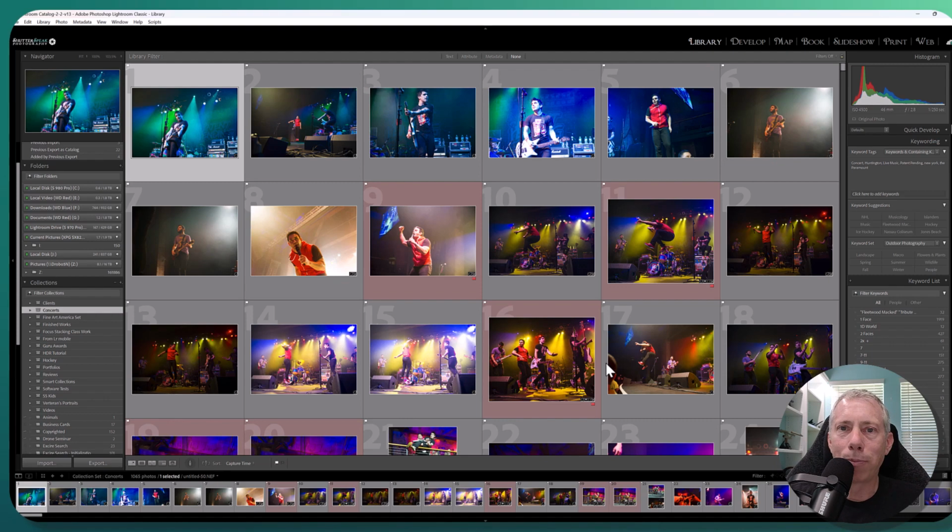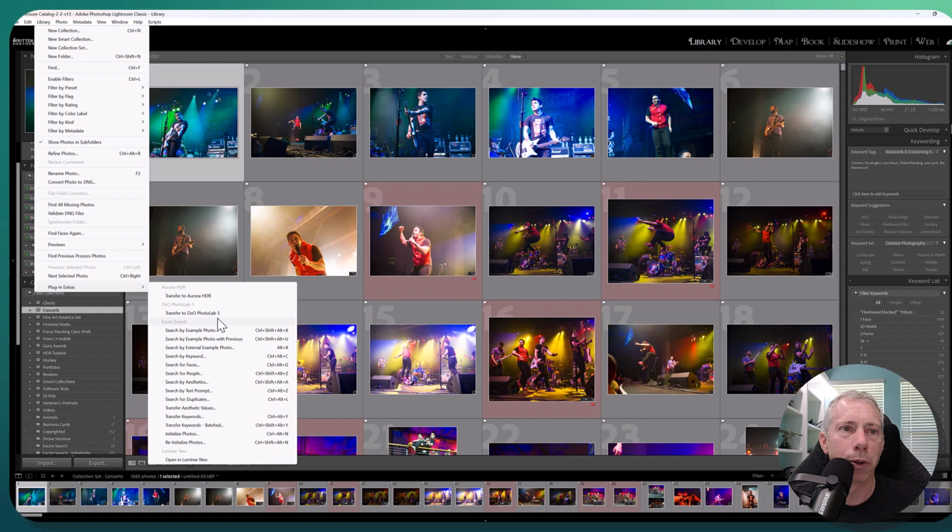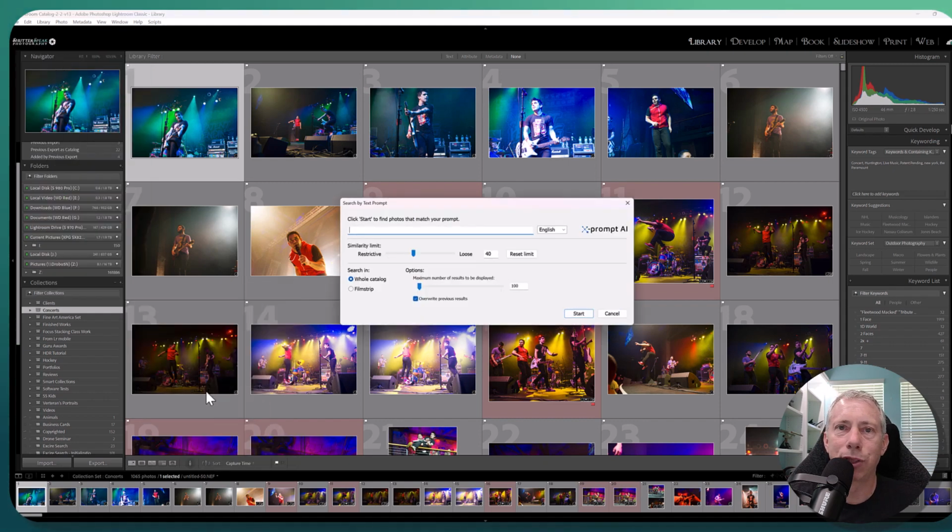So I'm going to bump right up to my favorite feature, which is the new AI-based version of Search. So let me show you how that works. So Plugin Extras, again, in Library. And I'm going to go to Search by Text Prompt. And this is, to me, where all the power of this is. Can't believe that this is not built into Lightroom, but it's not. But thankfully, Excire has made it very simple to use and built into Lightroom for us.